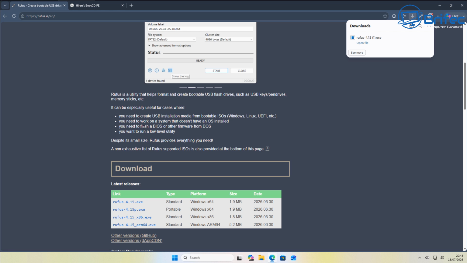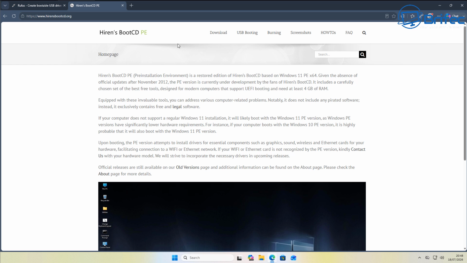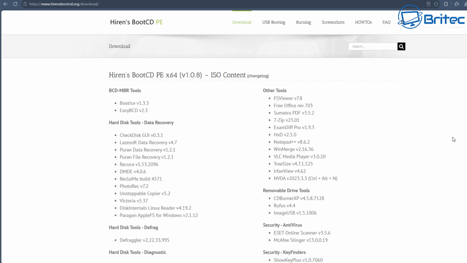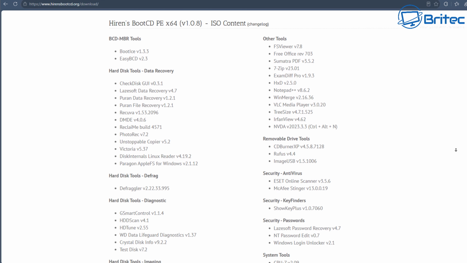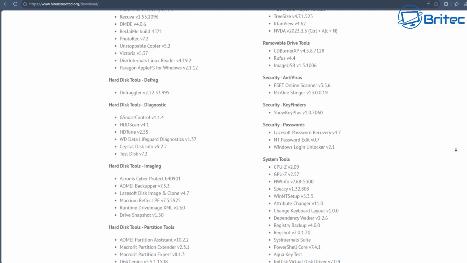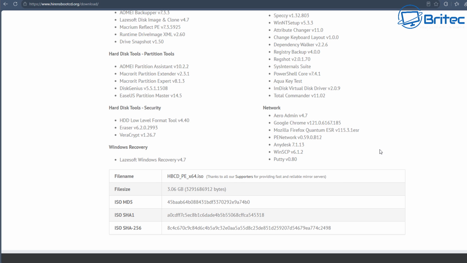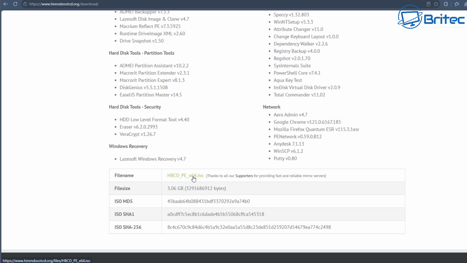So let's go ahead and download Rufus first, and then we can go to the next bit of software you're going to need, which is Hiren's BootCD PE. Now, this is a pre-installed environment which you can boot to be able to run fixes on your computer. You can do data recovery, you can troubleshoot or diagnose problems with your hard drive, you can back up data, you can also fix problems with your computer using this particular software. So go down to the bottom and click on the ISO file to download this.